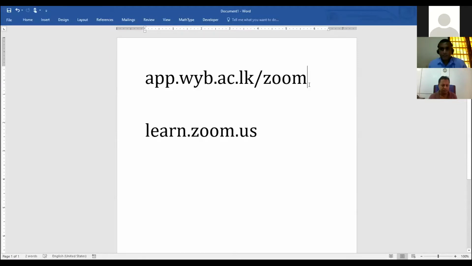Before we move forward, let me start from the very beginning. We have generated a small application to support you in requesting a Zoom account. Those who have not yet created or requested a Zoom account can go to this web address, app.wyb.ac.lk/zoom. Going to that address, you will be able to request your account.